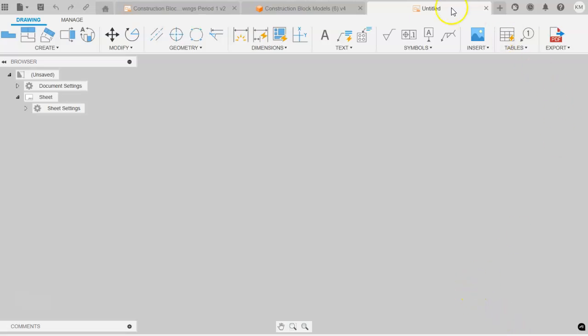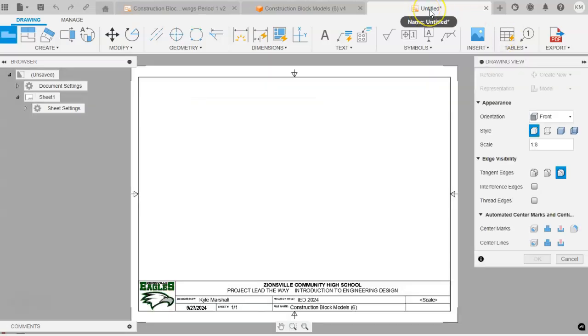And it is going to open up a new file now, which is not saved yet. We'll need to save this. But firstly, let's go ahead and place our first view, because as soon as you open it up, it's ready to place a base view. And I'm going to do that randomly, just somewhere down at the bottom of the page. I'm going to go ahead and left click and place the view that was being brought over from our model.